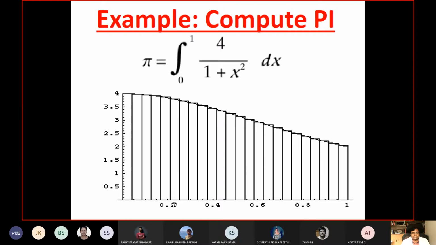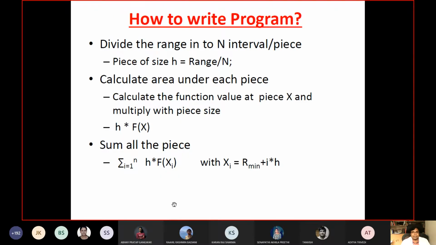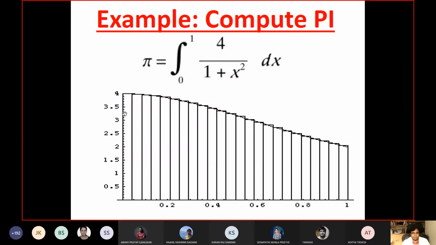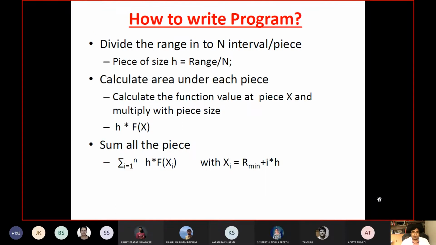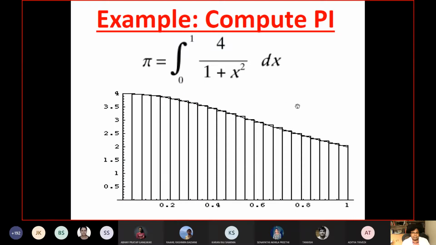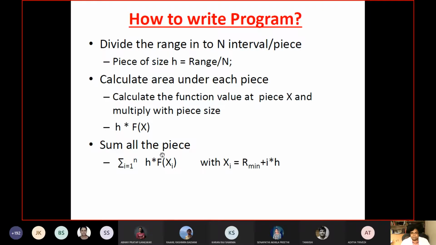Okay. So what the trapezoidal rule means is: we want to calculate the area under this curve from 0 to 1. What we want to do is divide the range into n intervals or pieces. The piece size, suppose h, is the range divided by n. Calculate the area under each piece: calculate the function's value at each piece and multiply with the piece size. So h into f(x) will give the area under the piece. This is one piece, this is one piece. Sum all the pieces, and then you will get the value of pi.